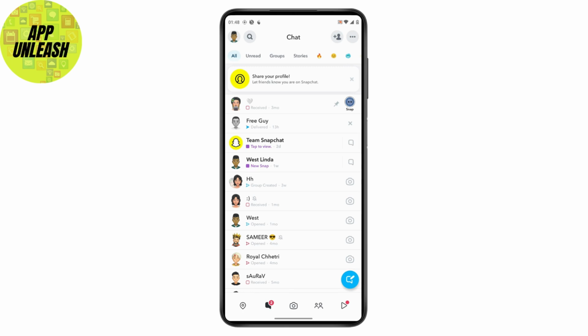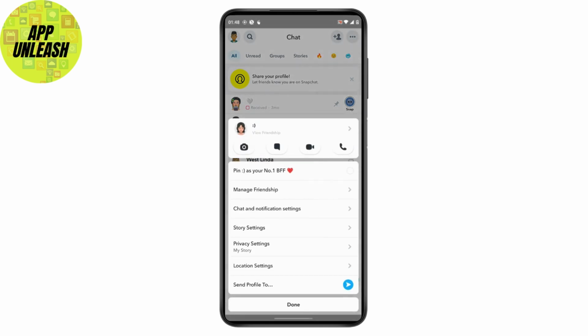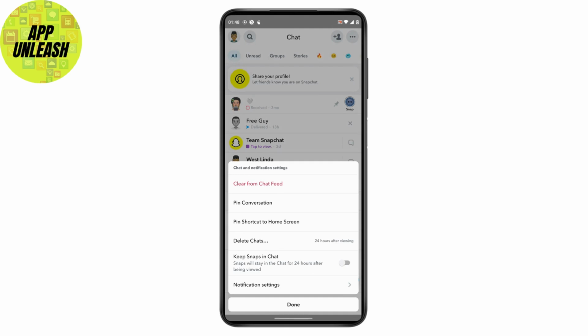Then simply tap and hold on to their profile. After doing that, tap on the option which is chat and notification settings. After tapping on chat and notification settings, at the bottom of your screen you should find the option which is notification settings.